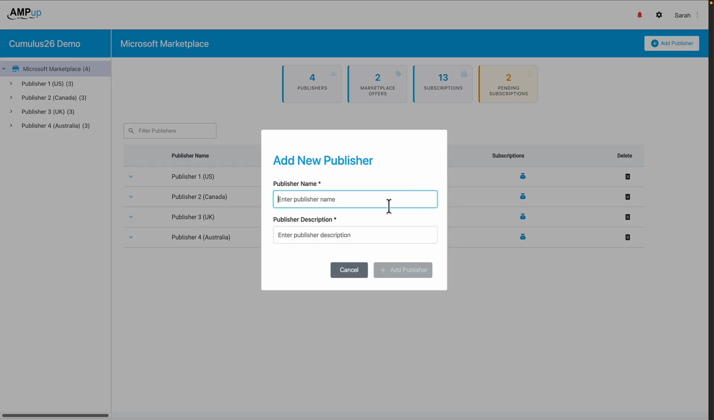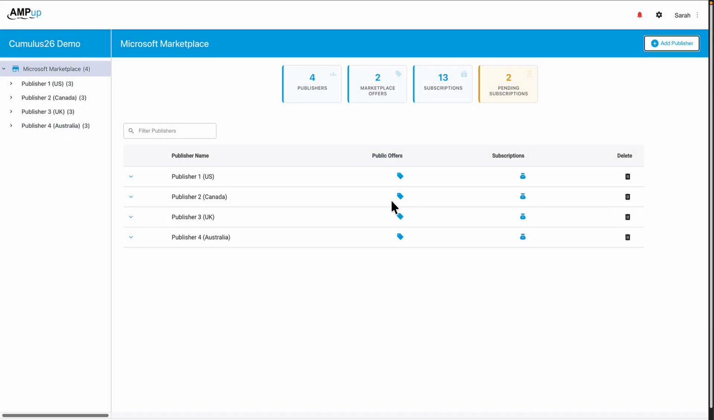We'll add a publisher, and we can give it any name we want, although we highly recommend that you give it a name that is going to correspond directly to the one that is created in Partner Center. That way there's just no confusion. Now for our demo purposes, however, I'm just going to call this Publisher 5, and I can put in a description. I'll say that this is an APAC demo publisher. And with that, we can add the new publisher.